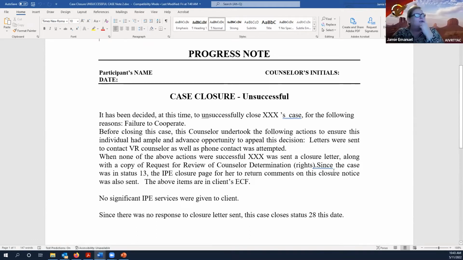This case note is like cold as ice to me. It could be another computer generated case note. It looks like an afterthought. Let's see, the reason it was closed, failure to cooperate. Before closing this case, this counselor undertook the following actions to ensure this individual had ample and advance opportunity to appeal this decision. Letters were sent to contact the VR counselor as well as phone contact was attempted. When none of the above actions were successful, XXX was sent a closure letter along with a copy of request for review of counselor determination, their rights.